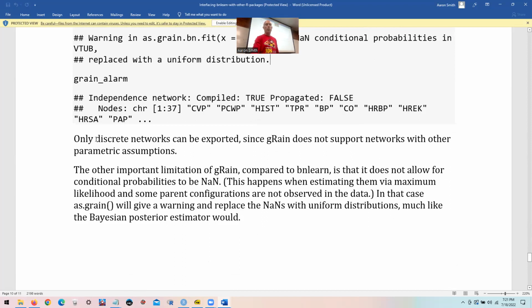Only discrete networks can be exported since grain does not support networks with other parametric assumptions. The grain package does not allow for conditional probabilities to be not a number. That makes sense, right? This happens when estimating them via maximum likelihood, and some parent configurations are not observed in the data. Imagine that I have 1,500 data points and there's a connection between 2 variables that each has 10 levels. Then I'm more than likely going to have blanks, not numbers, and there'll be issues.